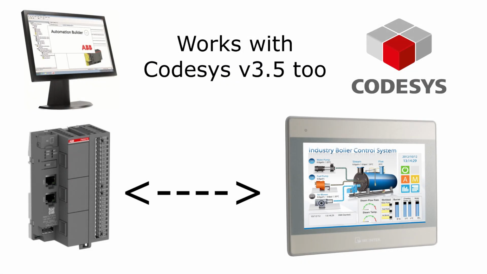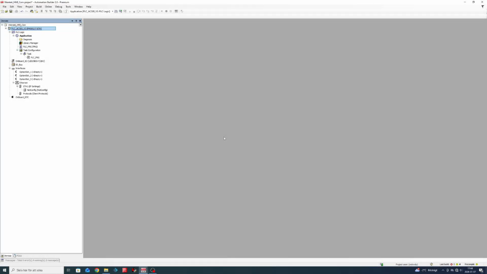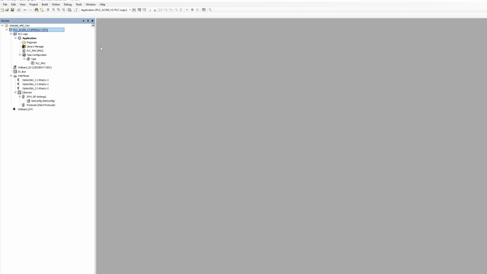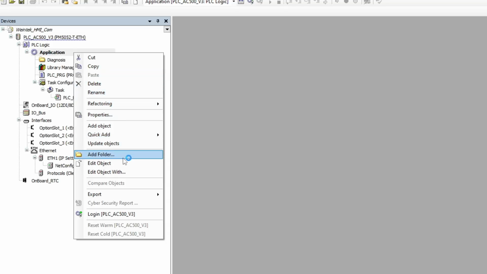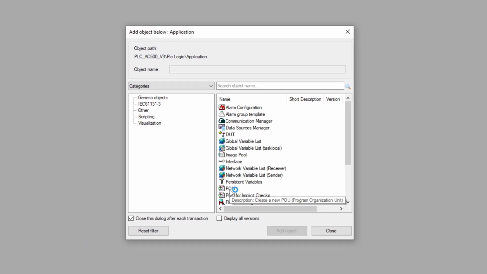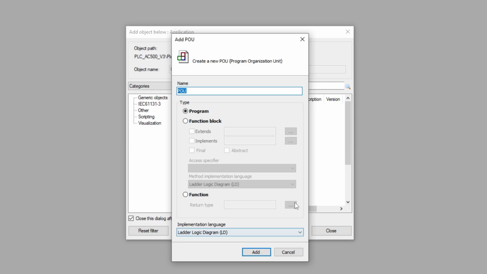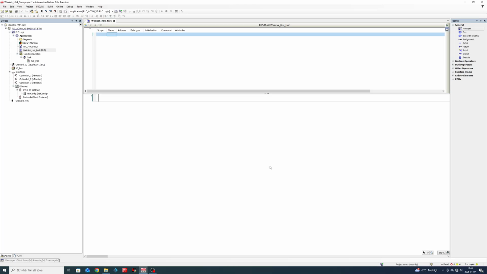In this video, we will learn how to connect a Weintek HMI to an ABB AC500 PLC. First, let's make a new programming organization unit. Here, I will make a simple program that I can use for demonstration on the HMI.